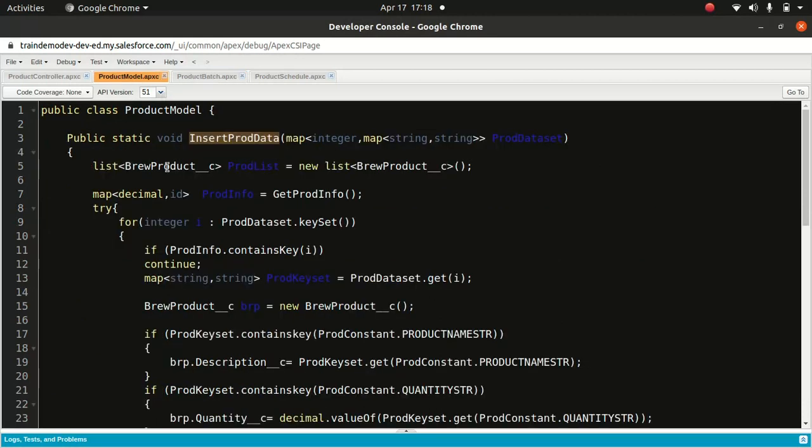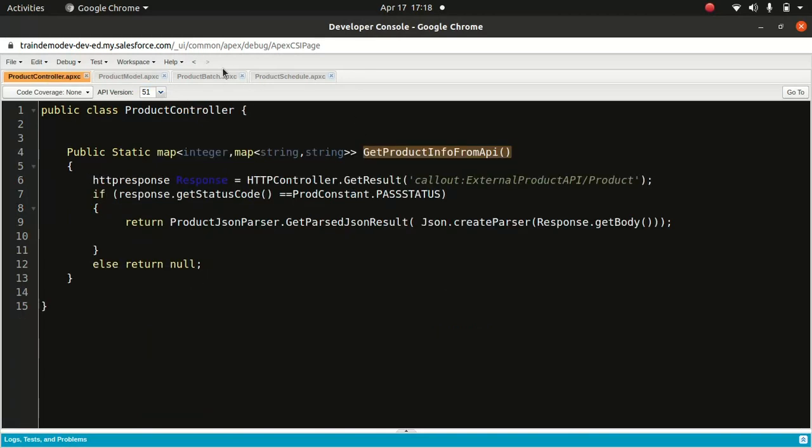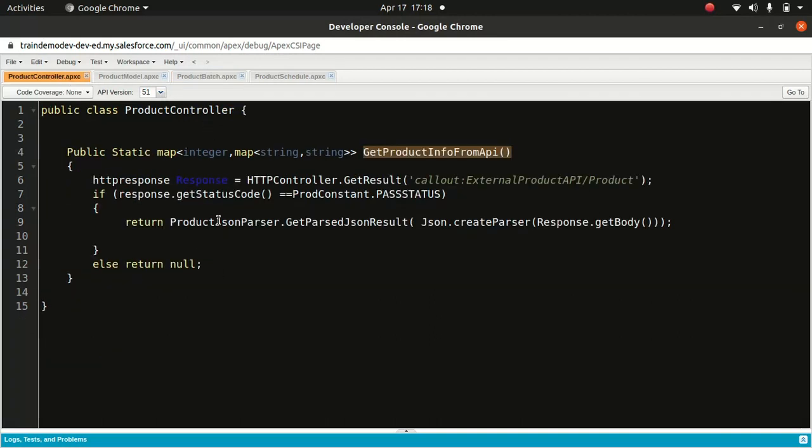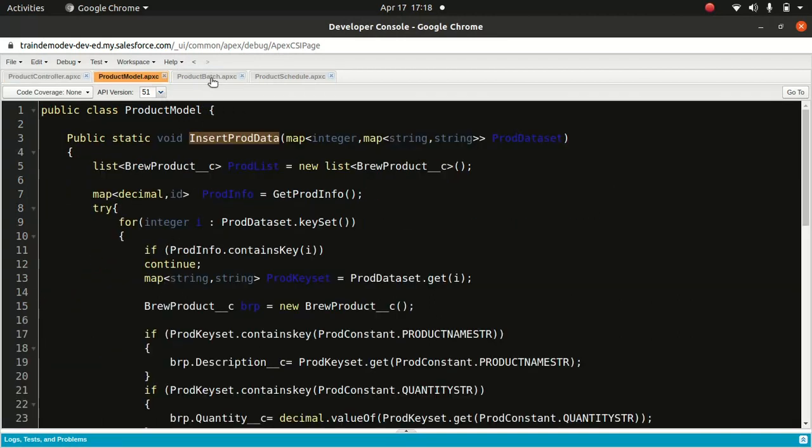And then we have a product model which is responsible for inserting the data into Salesforce, okay? Which we are doing in an execute method, right? So you can see the batch code is pretty clean, right? We don't have any business logic here. You can easily test it, right? If you wanted to test this, you can test the product controller. If you wanted to test the execute part, you can test that, and you can test the product model, right? So this is how you can do batch code.